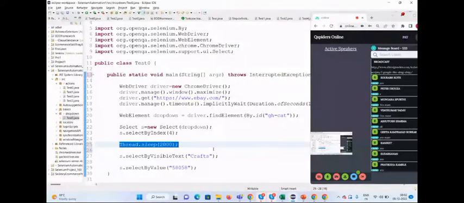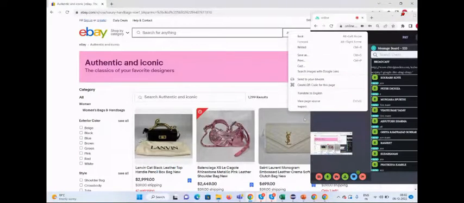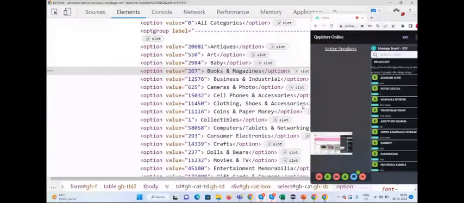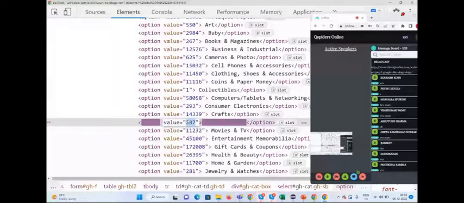I'm repeating again. For example, I wanted to select dolls and bears. Right click, inspect. What's the value for it? Copy, paste it. Everybody understood? So your job is a copy pasting job. Don't worry what is written there.